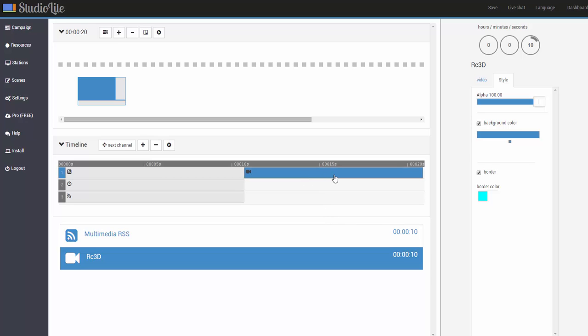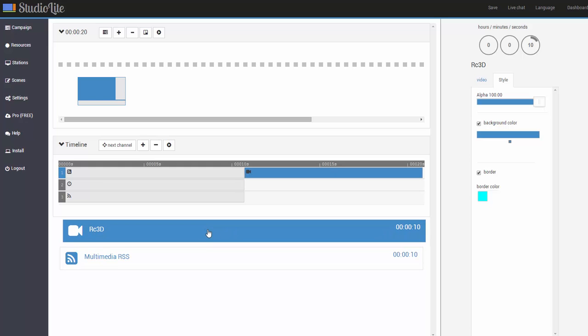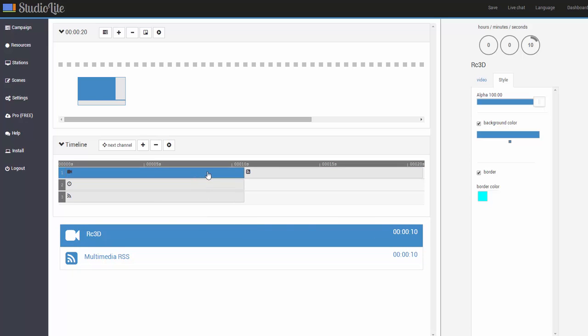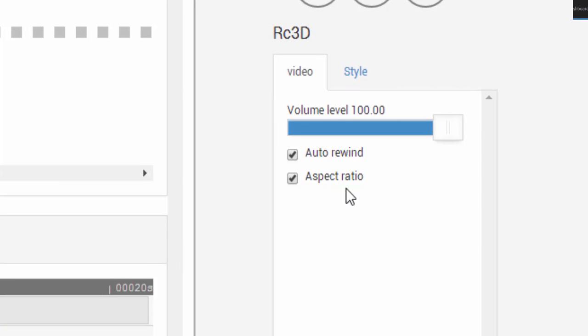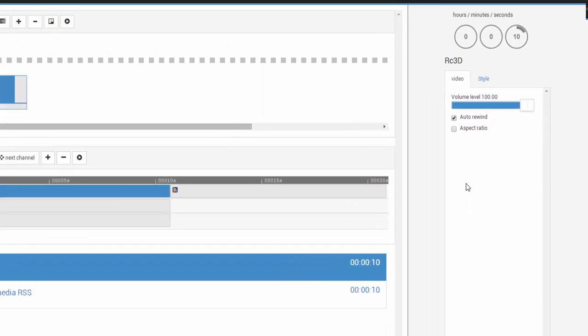In order for me to change that, all I have to do is simply over here select RC3D and drag and drop it to change the order. So now the video is going to come and play before the media RSS. You'll notice also that it has the aspect ratio on right now, but I actually want this particular video to occupy the full width and height of my screen division, so I'm going to take this off.